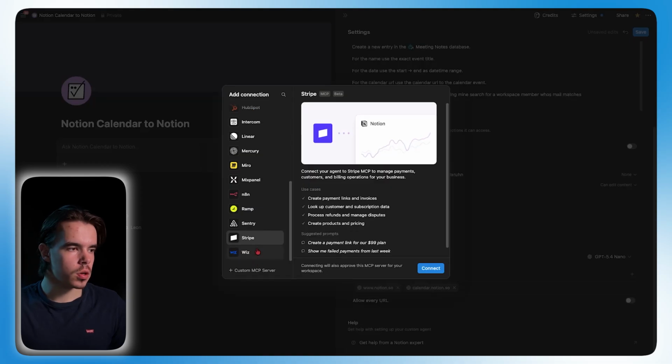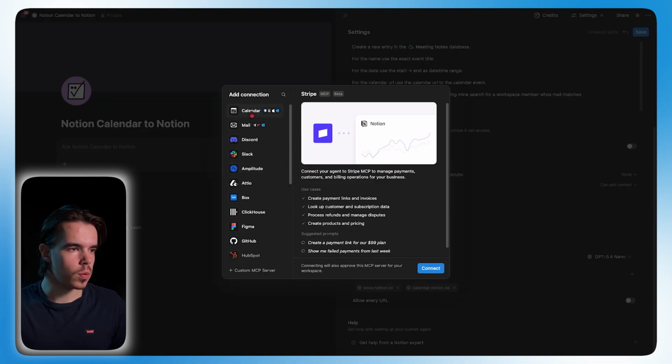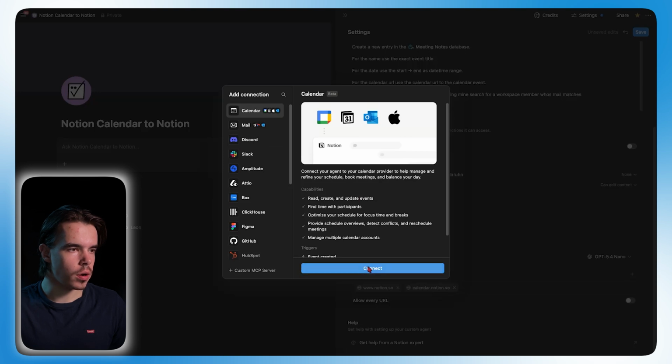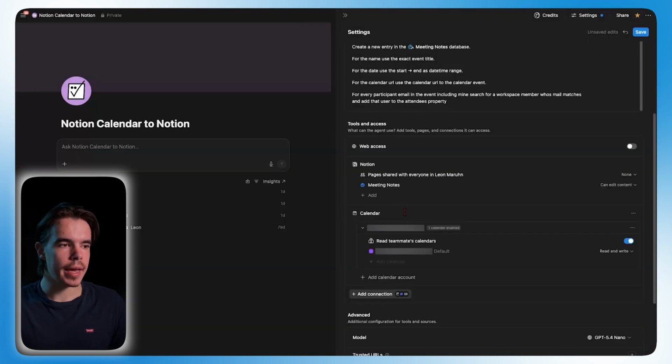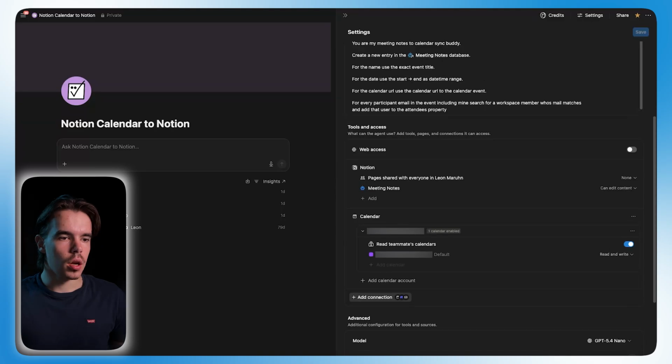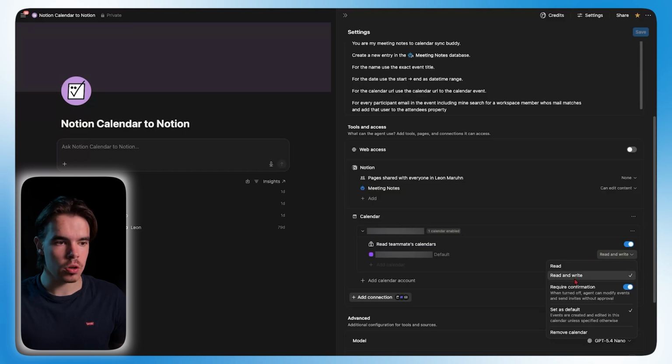So now let's connect my calendar. Let's go to calendar, click on connect, and now my calendar is connected. Now, in terms of settings, go here. And this is what I would recommend. Of course, read and write, but then require confirmation. This is something that I like to keep.